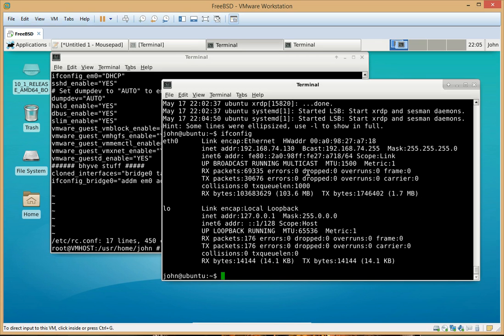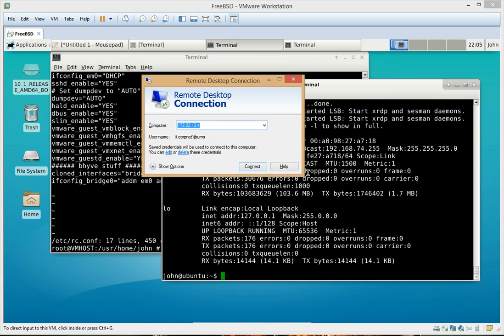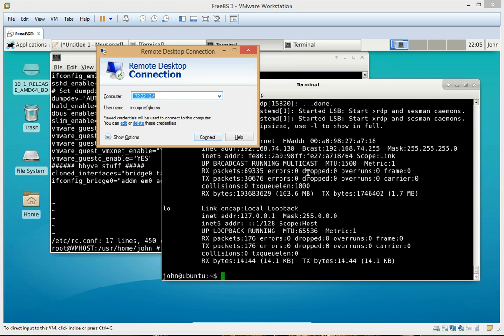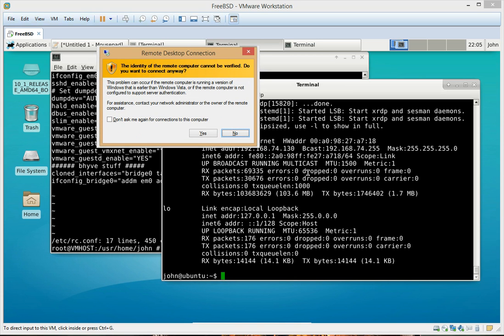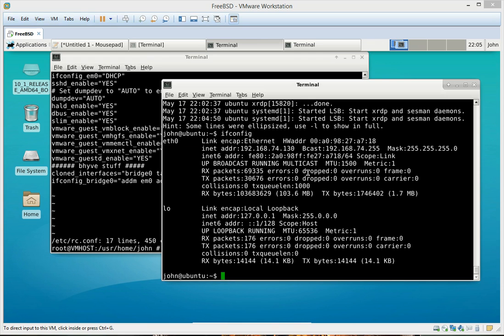So what I want to do here is bring over my remote desktop into this window, and I want to connect to that. So if I try to connect to 192.168.74.130, I should be able to connect using the Microsoft Remote Desktop client.